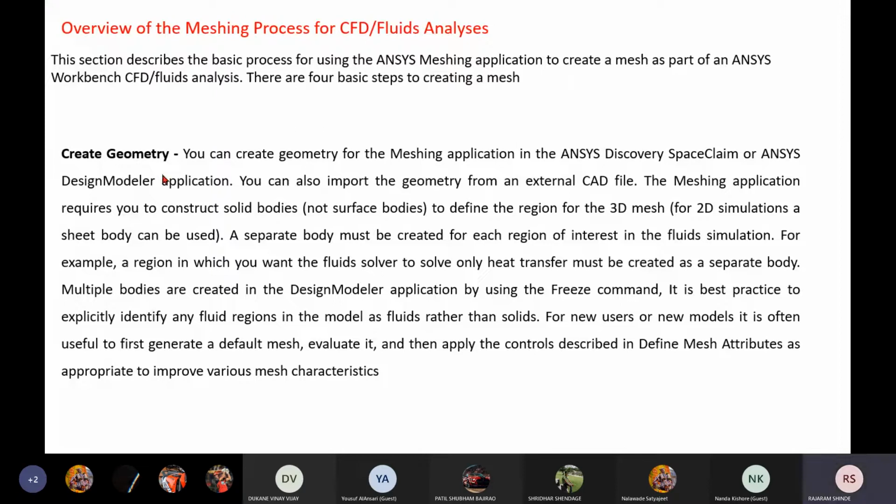Next, one thing you have to remember here: after importing the geometry or adding the geometry in the meshing application, you are required to construct solid bodies, not surface bodies, to define the region for the 3D mesh. That means when we want to define the 3D region, you have to create solid bodies. And for 2D simulation, a sheet body can be used. Sheet body means surface body can be used for 2D simulation.